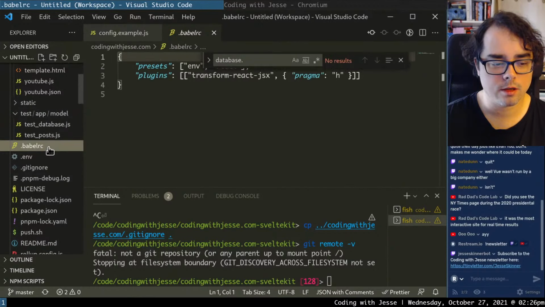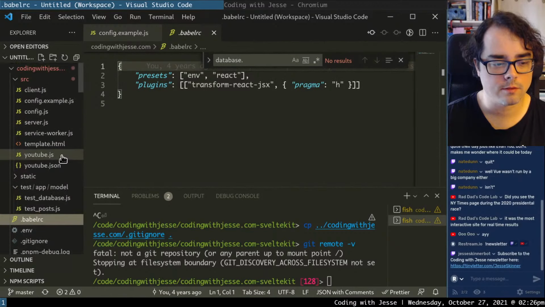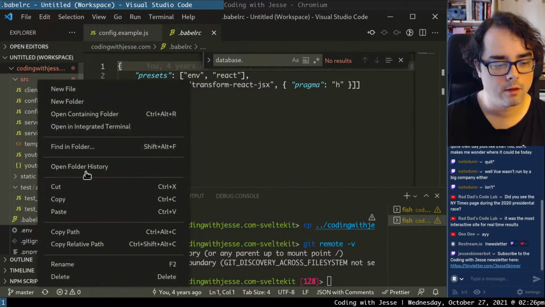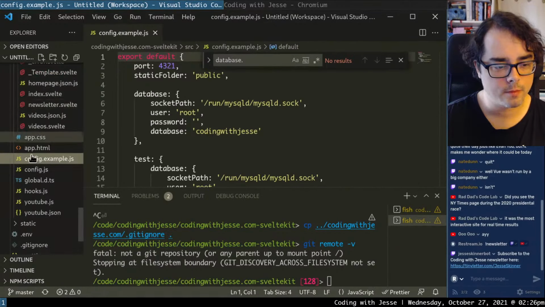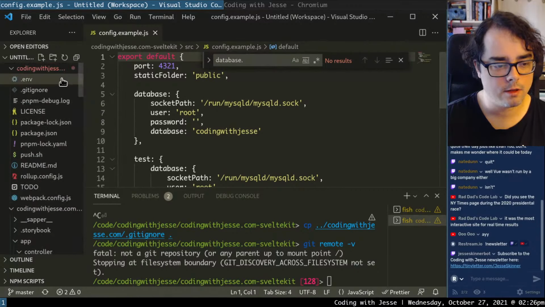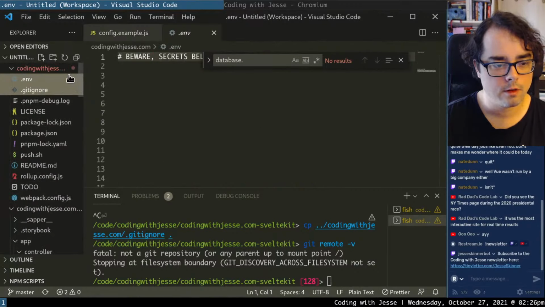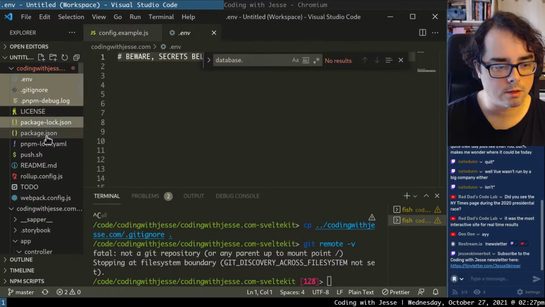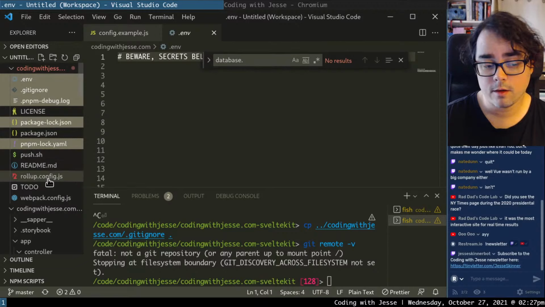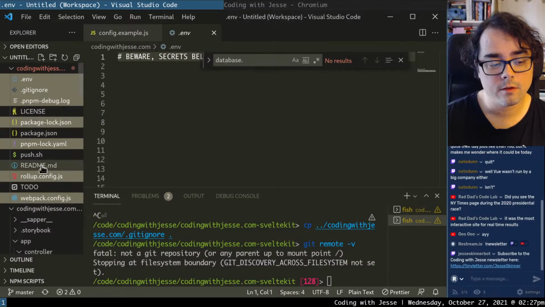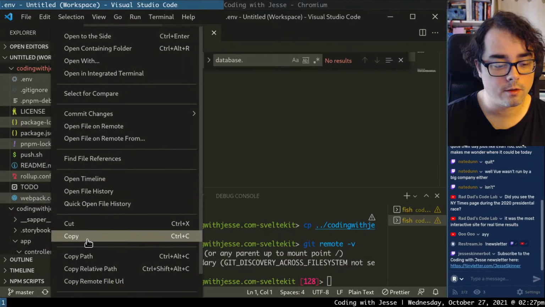Babel RC I don't need anymore, I don't think. That's still from React days. I don't know why it's in there. So I'll delete all this. The .env I've copied over. And I'll leave the license. I'll delete the package lock. npm lock. Rollup config I don't think I need anymore. Then the webpack config I definitely don't need anymore. Let's delete all those.